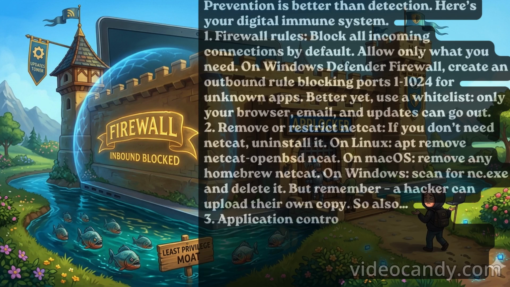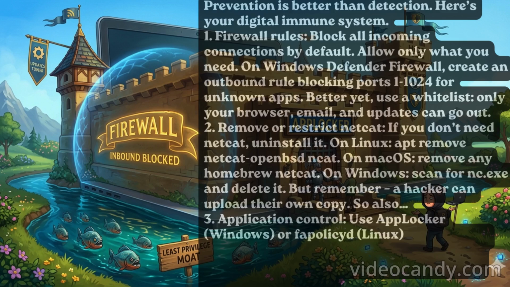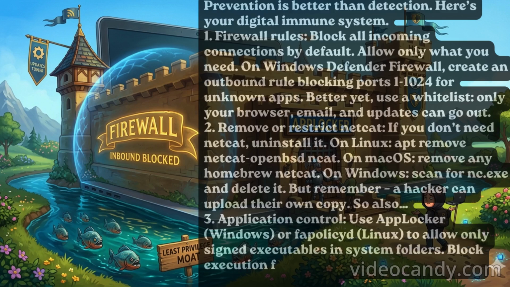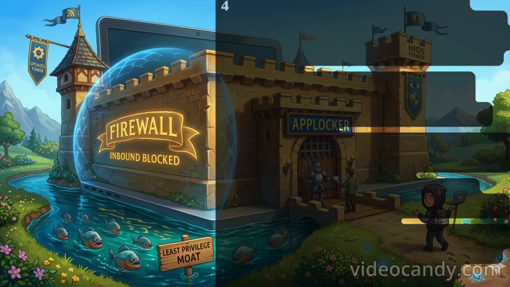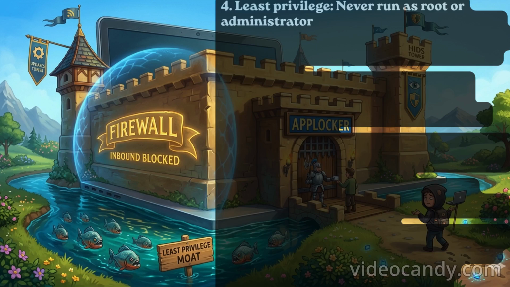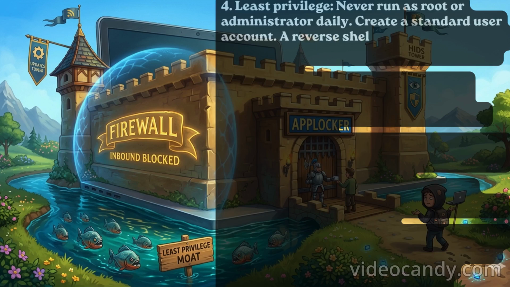Number 3, application control. Use AppLocker in Windows or AppArmor in Linux to allow only signed executables in system folders. Block execution from temp, downloads, and user-writable directories. Number 4, least privilege. Never run as root or administrator daily. Create a standard user account. A reverse shell running as a limited user cannot install persistence system-wide.